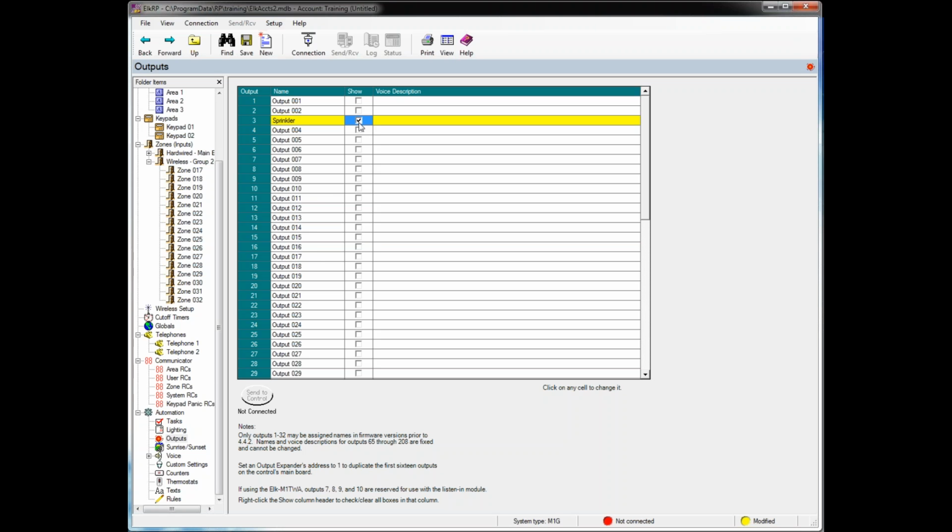Okay, and we'll click show. Once again, that allows that name to show up, and then we can obviously give it a voice description. And we can do that for the first 64 outputs. Now, output 1 and 2, for the most part, those are hard-coded.